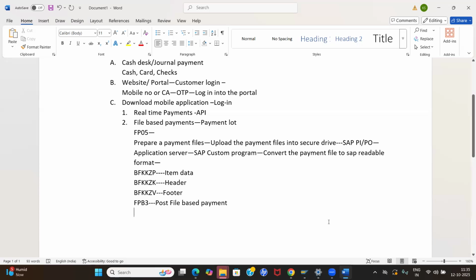Sorry to interrupt, I just got lost in between. The payment file which is in the secure drive, who sends this payment file? The payment file will be sent by the bank or any third-party company. When it is a third-party company, there are some third parties like Paymentus, Kubra. These third-party companies manage the payments for utility companies.